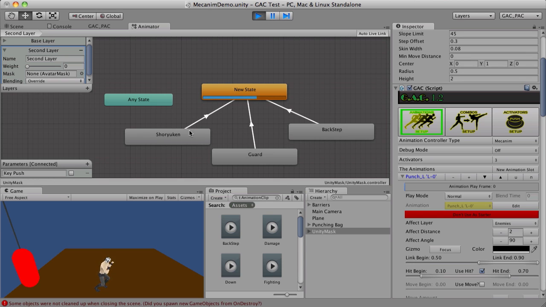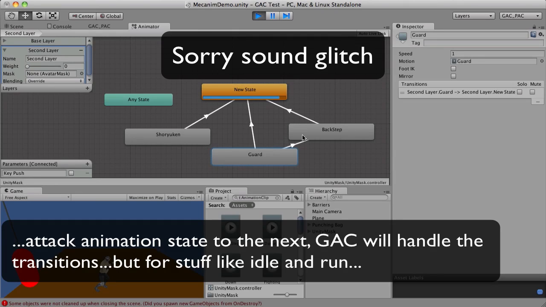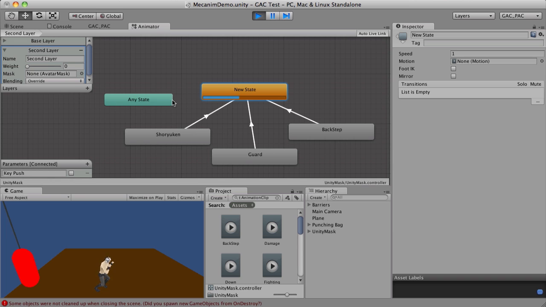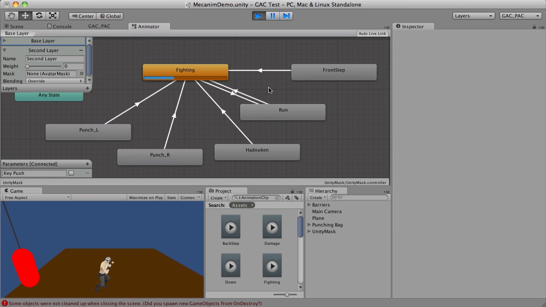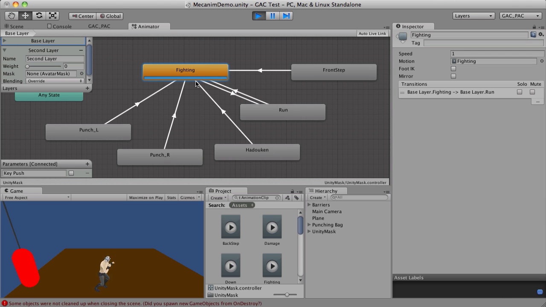What you don't have to do, as you saw that I didn't do here, is make transitions from one animation to another. Mecanim can handle that other stuff. As you can see in my base layer, which I handle using the parameters of key pushing, I get fighting idle to go into the run idle.